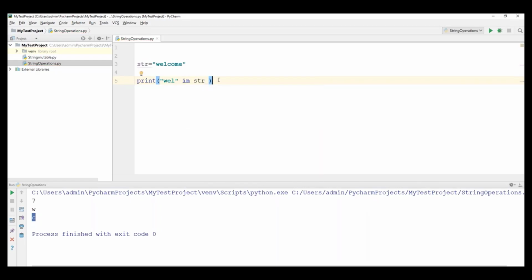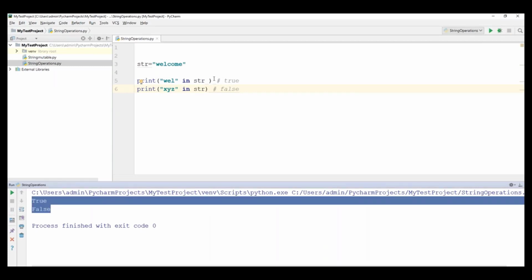So will it return true or false? "wel" is a part of the string. It is there in the str, so this should return true. Similarly, when I say print, here this is a negative operator. Suppose something called "xyz", again I use the in operator in str. What should this return? "xyz" is not part of welcome, so it should return false. Now let us run this. So true and false.